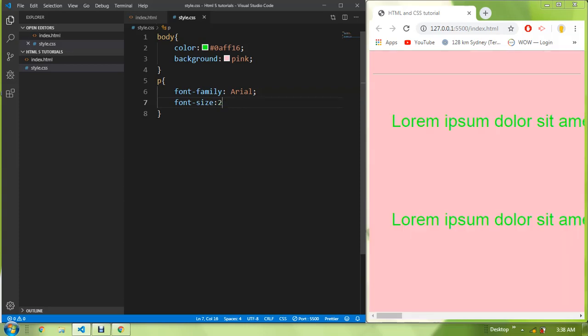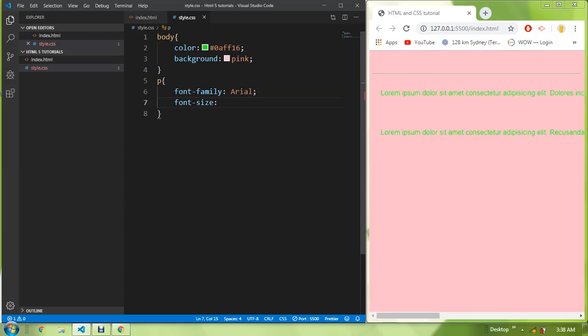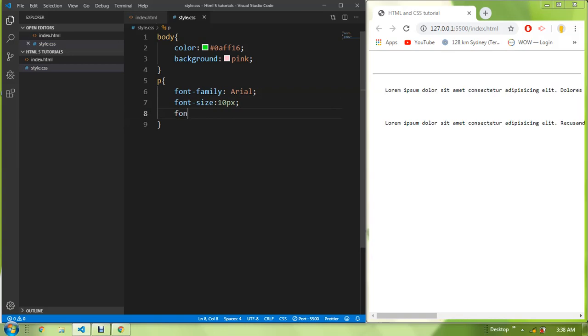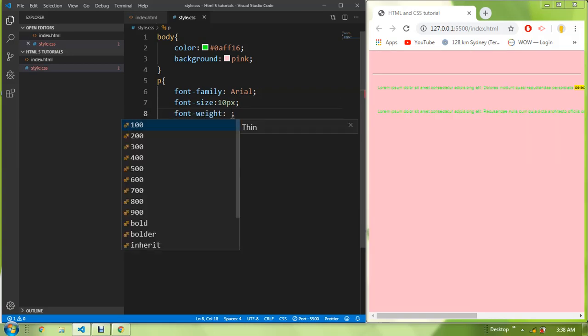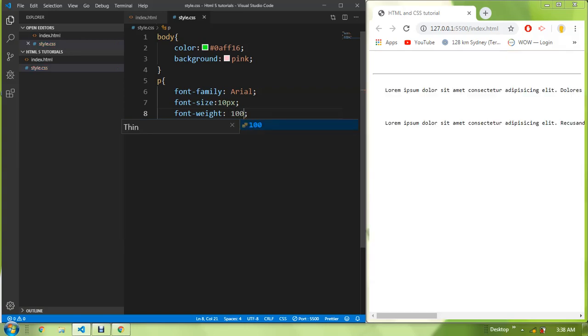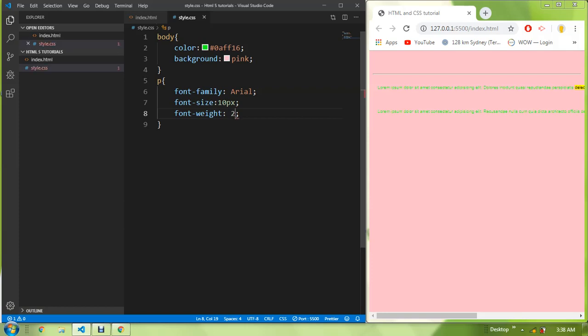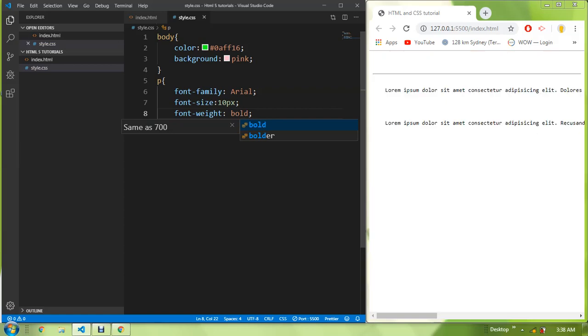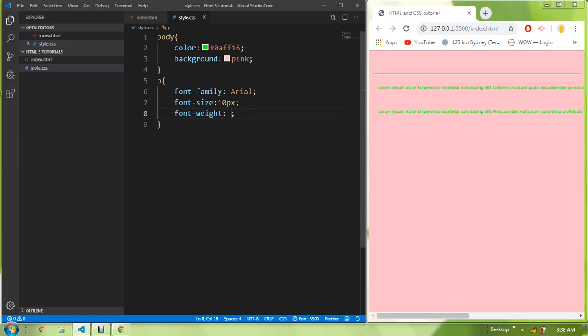So these are the ways to use your font properties. Let's say 10 pixel at the moment. We will use 10 pixel. And then we have something called font weight. And you can define a number. So you can define 100, and you can go 200. So you can try all these properties later on. You can write it as font weight bold, or you could write font weight normal, which is the default.